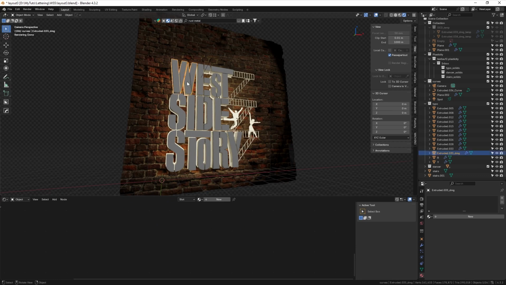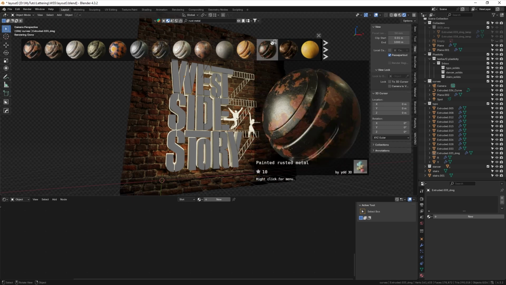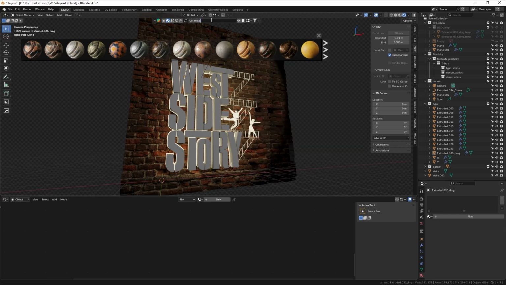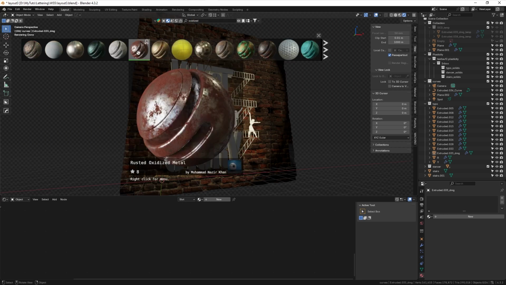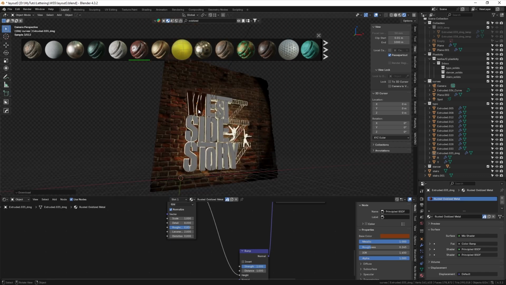For now, let's go and look for a texture here in the Blender Kit. So type in rust metal, then open this eye thing so you can see the results of your search. And I came up with a texture called oxidized or something like that. Yeah, it was this one, rusted oxidized metal. So if you press on it, it will download. But now I can't see what I'm doing.